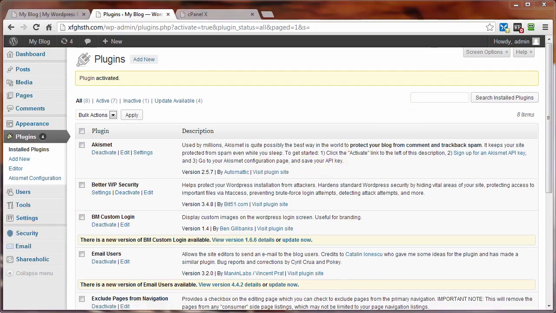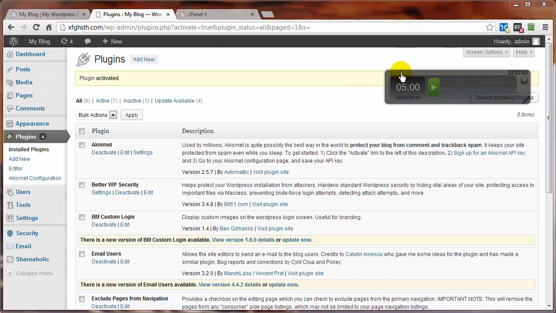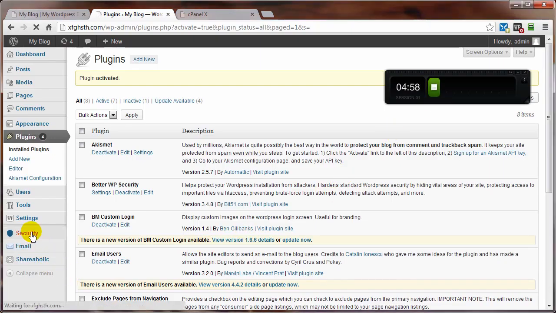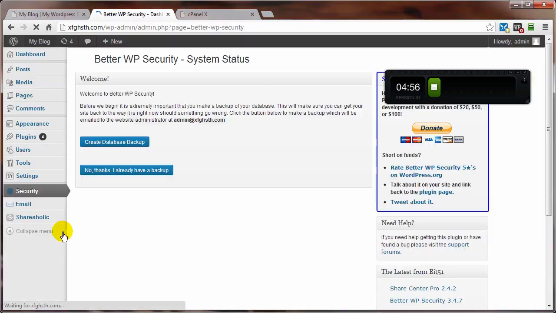But before we do that, I want to bring in our little timer here so we can do everything under the 5-minute mark. So let's go ahead and click on the timer. Go to security. Now at this point, since you've already done a full backup, hint, hint, of both your files and your database, you can go ahead and skip this.